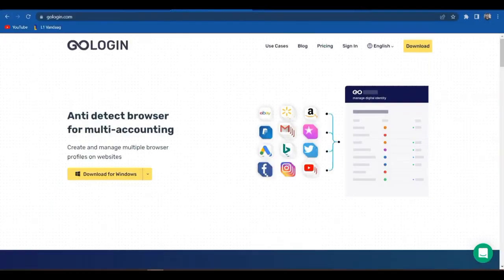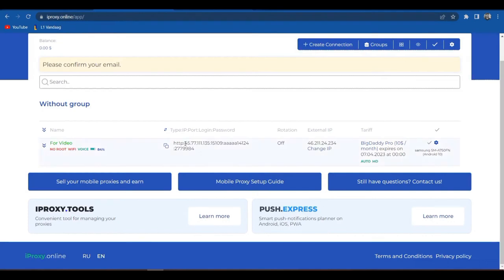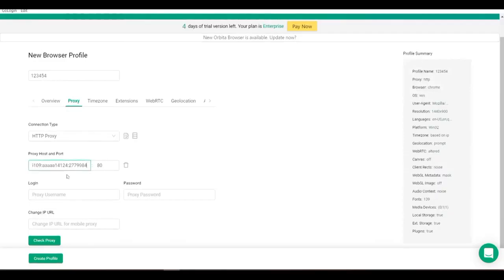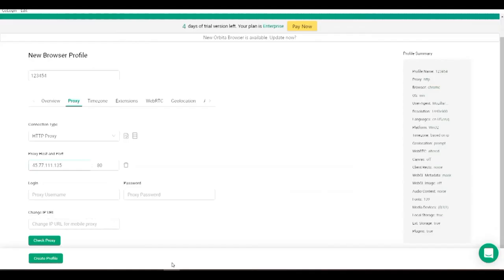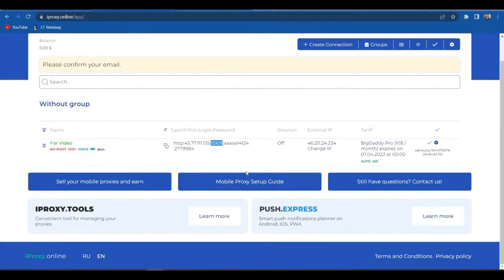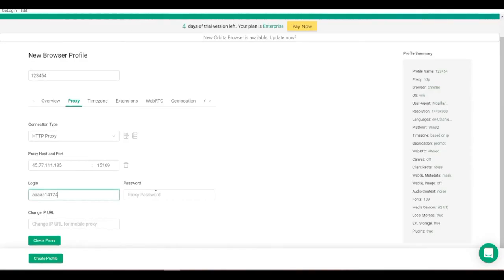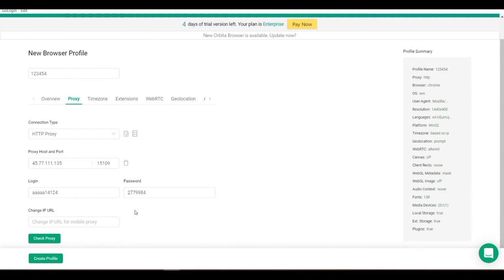I use iProxy Online. I go to iProxy Online. I already have a proxy in my account, which I will be using. How to work with iProxy Online you can watch in a review on the channel, and the link will be in the description. Now I need to copy the proxy data and enter it into GoLogin. And another useful thing here: Change IP URL. That allows you to change the IP address by link. iProxy provides such an opportunity, and while I'll be working with my profiles, especially when there are a lot of them, I can easily change my mobile IP, and then anonymous work every time I work with them is guaranteed.